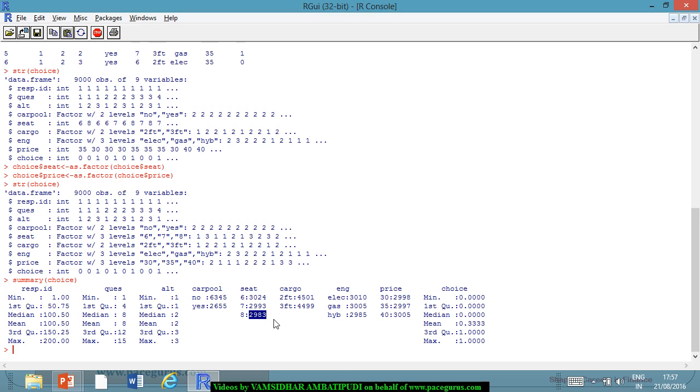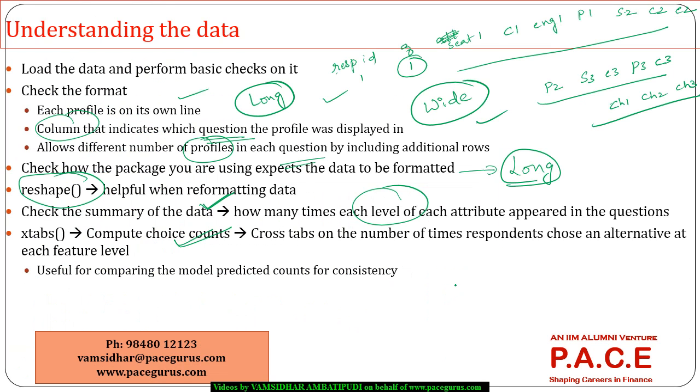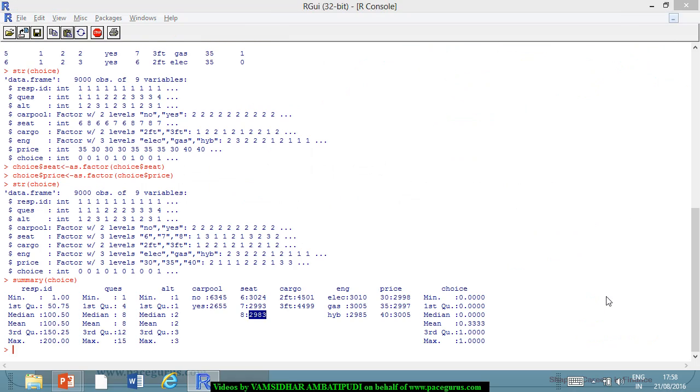But when I come to the consumer choice, he has given once. So wherever he has given once, I really want to find out in how many cases 6 seaters were chosen, in how many cases 7 seaters were chosen, in how many cases 8 seaters were chosen. So I am trying to do the counting of choice versus seat. I am also doing choice versus cargo. I am also doing the counting of choice versus the engine type, so that I will get a high level raw count of how many have been chosen in each of the cases.